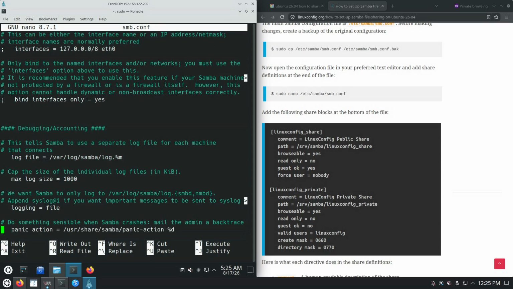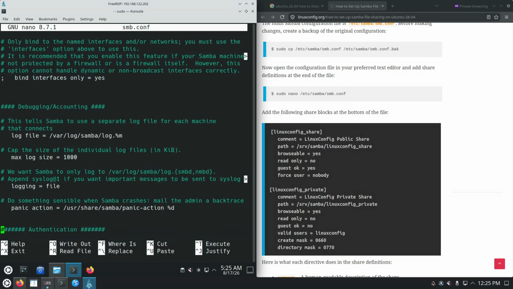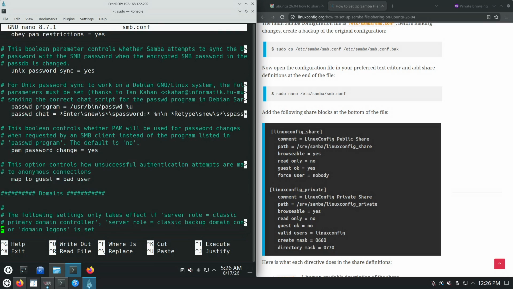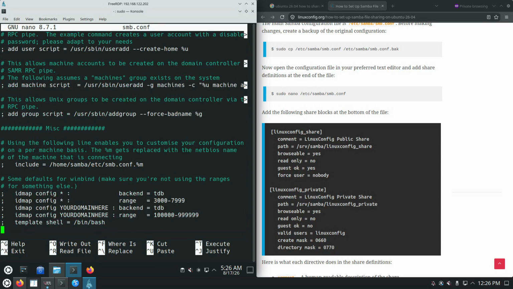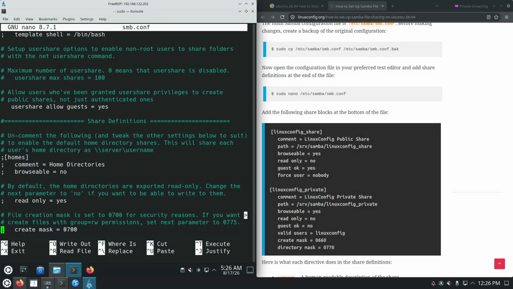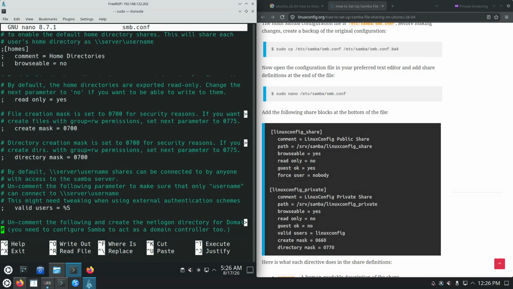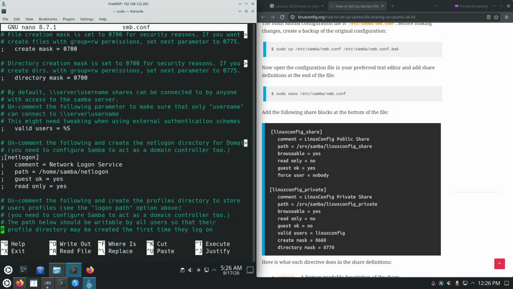Probably listens on all network interface cards. I'm not sure what these things are. And it says at the bottom of the file, I should add the definitions for the shares. So there's a chapter in this file which is called share definition. We can see that there are ways of sharing the home directories of all users, which is something that sometimes you might want.